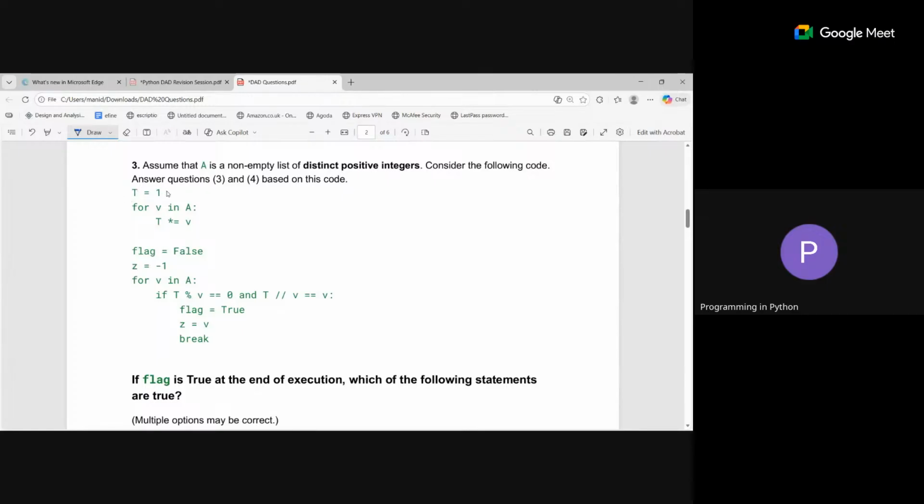So initially T is set to 1, for V in A. A is a list of distinct positive integers. So for every such integer, I am multiplying it and storing the product in T. So after the end of this for loop, T is what? Product of all list A elements, right?